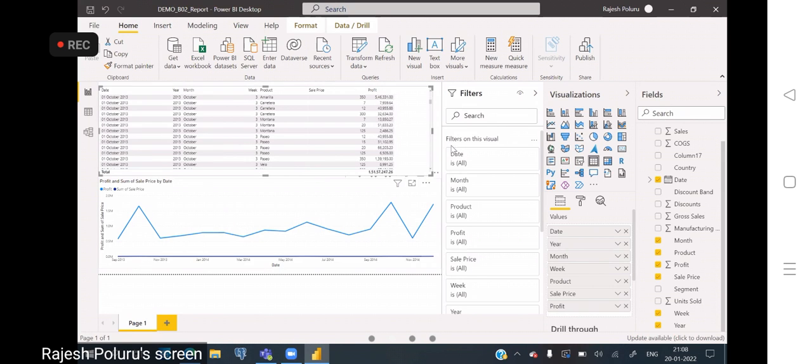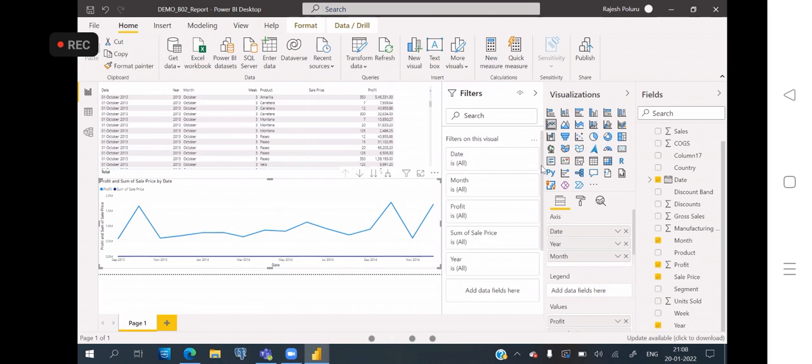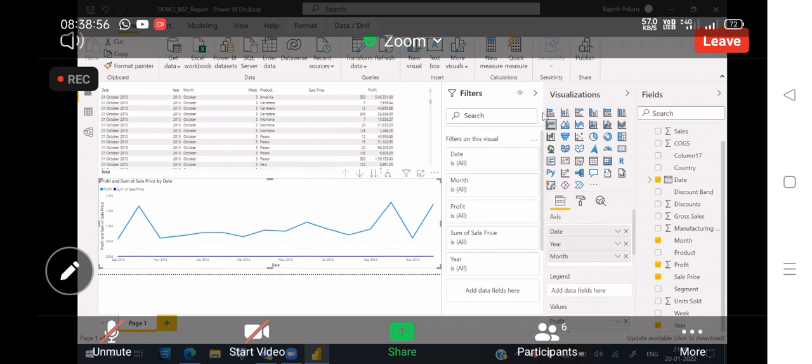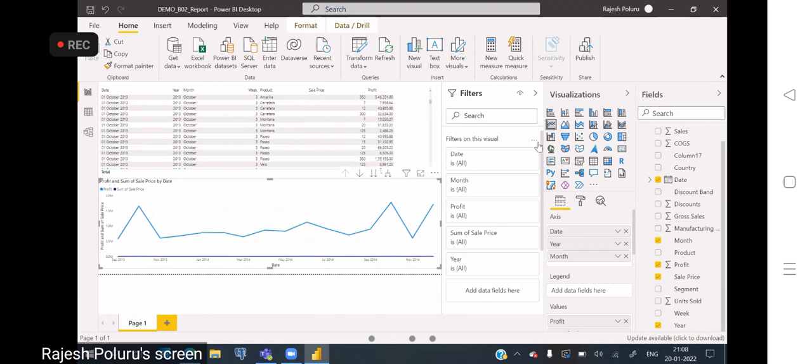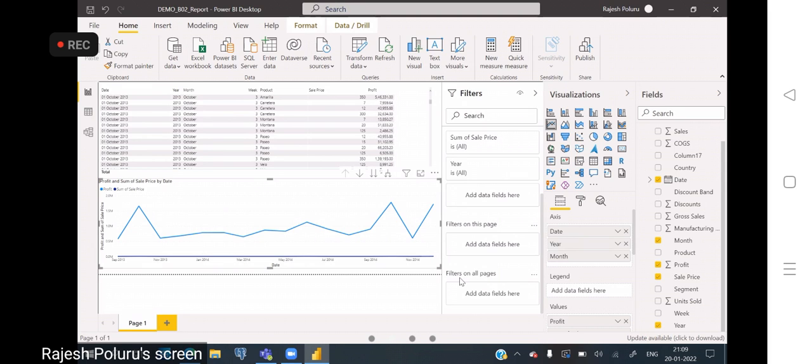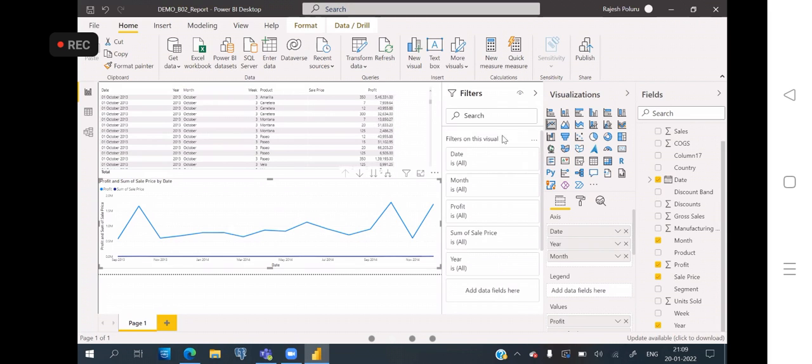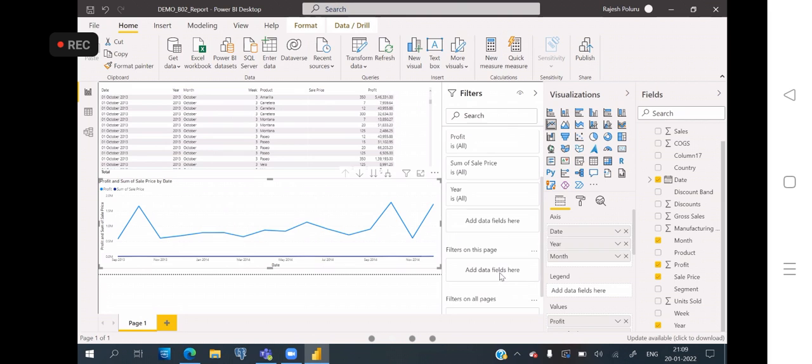So now let's talk about the filter concept. I will explain it tomorrow, because it will take at least 40 minutes. As I said, there are 3 types of filters. One is visual level filter, and the second one is page level filter. The third one is filters on all pages, or you can also call it report level filter. So we have visual level filter, page level filter, and then report level filter or filter on all pages.